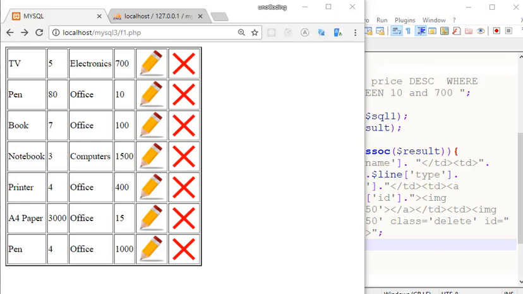Hello and welcome to another MySQL tutorial where we're still continuing on from the last lesson. As you see, this is the table from before. However, I've added another column to it with cross icons, so therefore basically deleting things. Let's say you want to get rid of one row. We click on it, it's deleted.